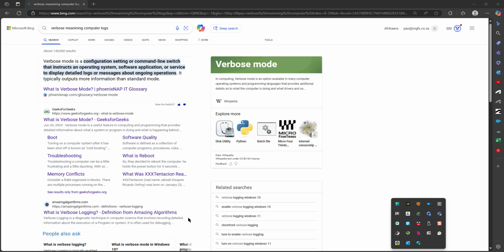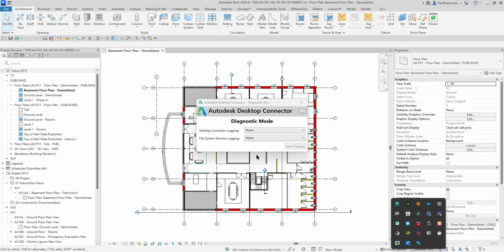And when we view that in terms of a computer meaning, verbose is a configuration setting or command line switch that instructs an operating system or software application or service to display detailed logs or messages about ongoing operations. So in other words, we are telling the computer that we want to see detailed information about what's happening within the connector, and we set that to verbose, and the same thing with the file system monitor logging. And then we'll save these changes.